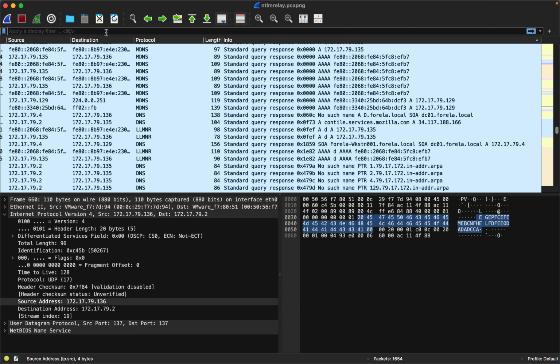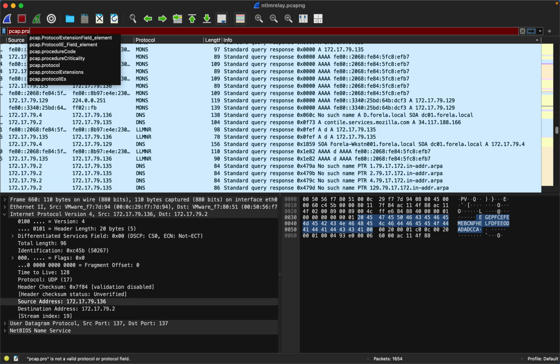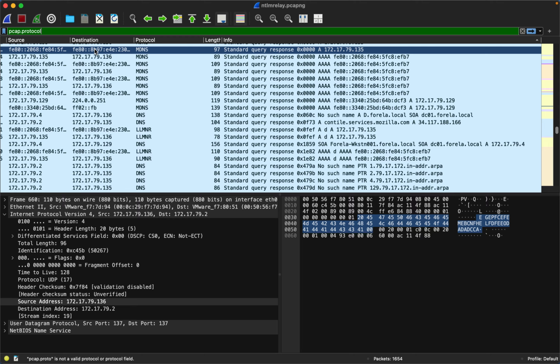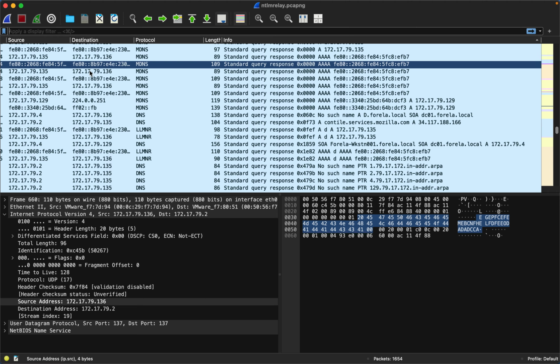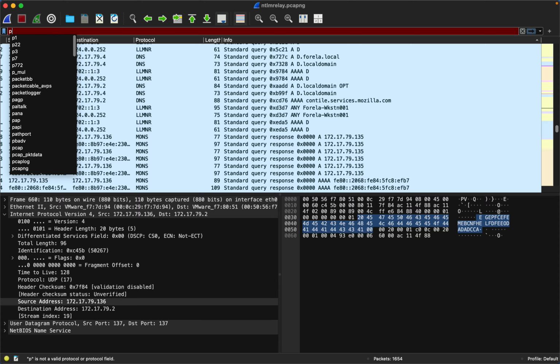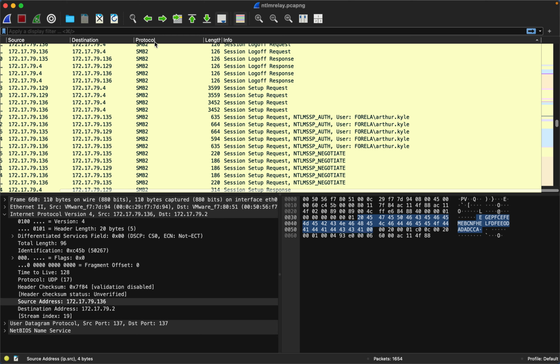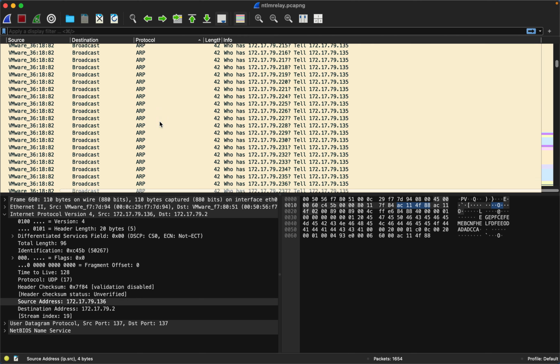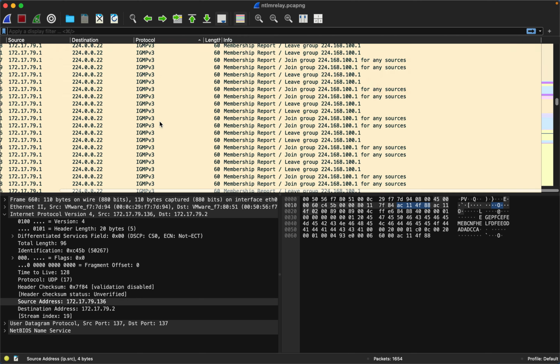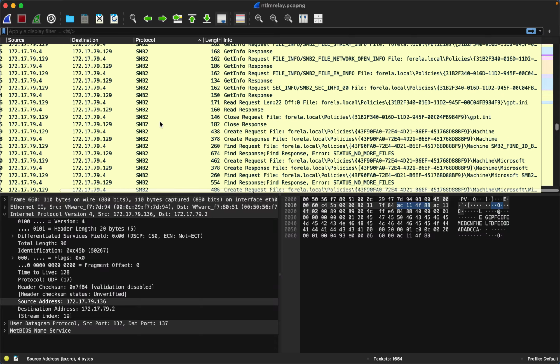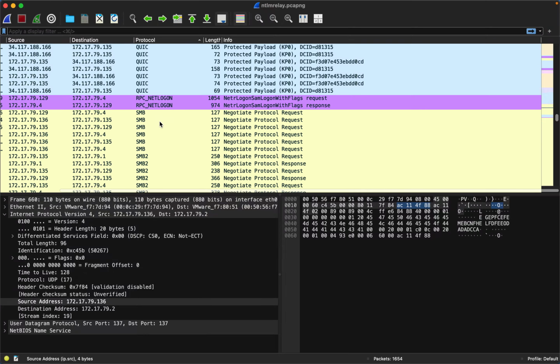I think protocol equals, contains... I always forget how to do this. Oh, you know, I could just search for SMB, which should show all of these. SMB.